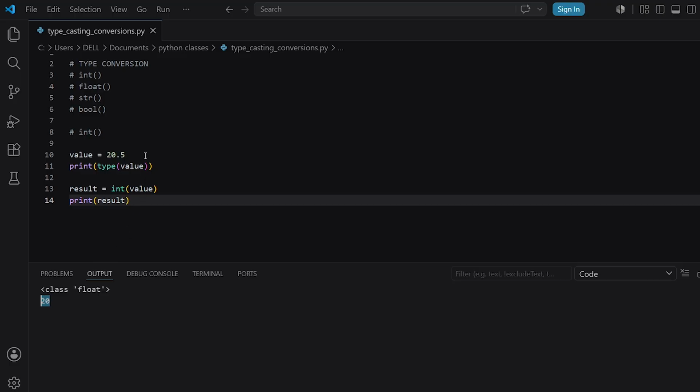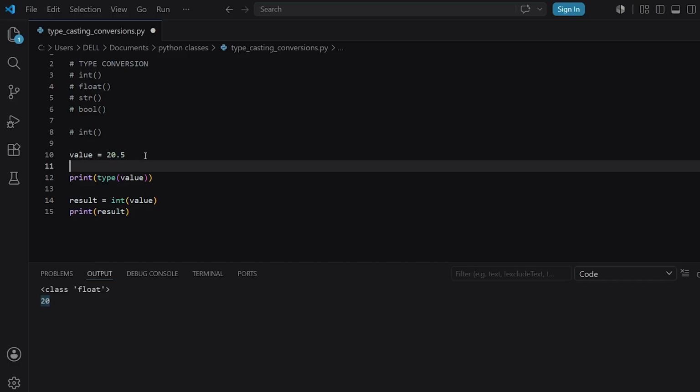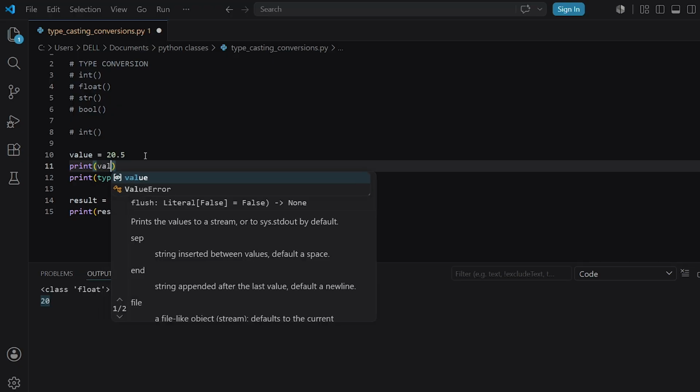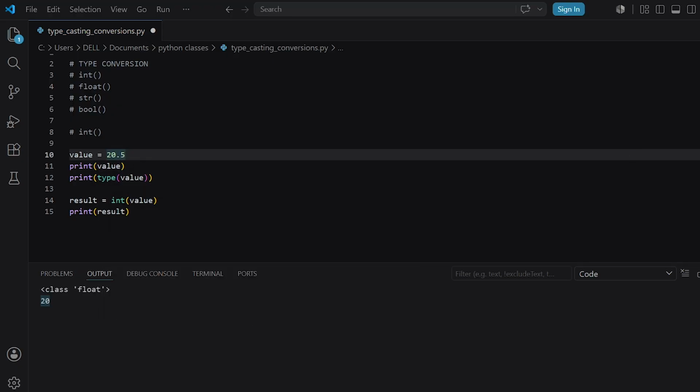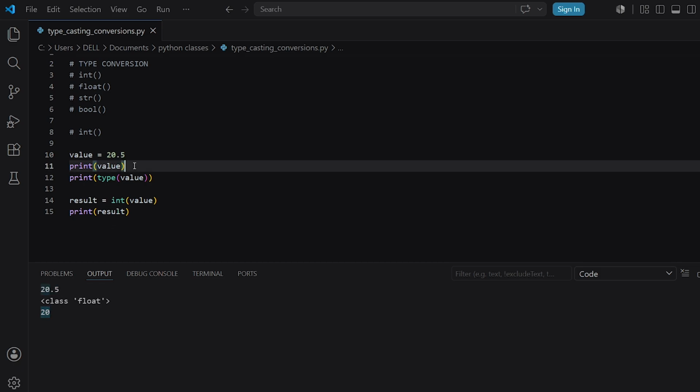Now let me also print out the value. I can have print value. And we'll run the program. And as you can see, we have 20.5 and we have 20. So this is the value before conversion. Then after conversion, we have result, which is equal to 20.